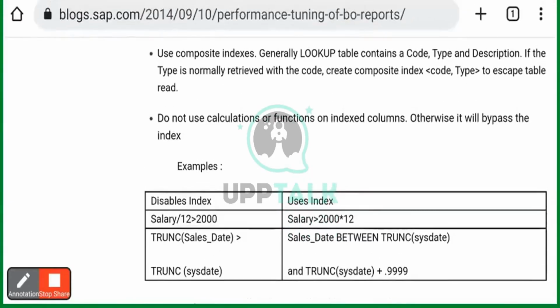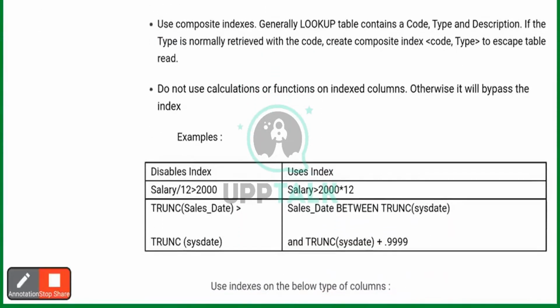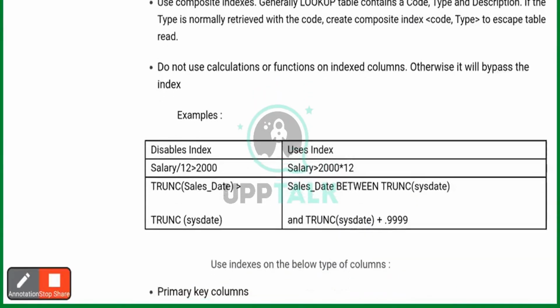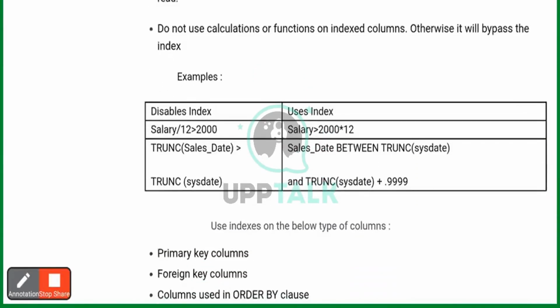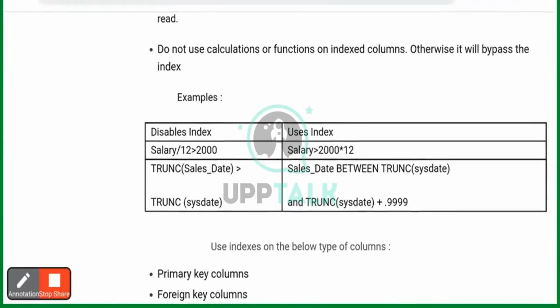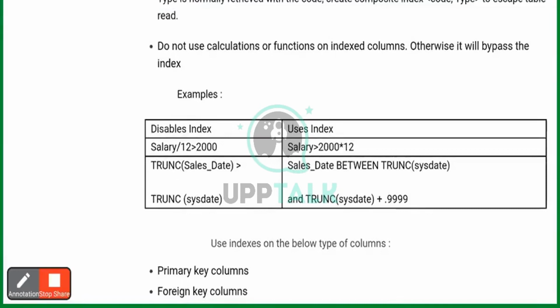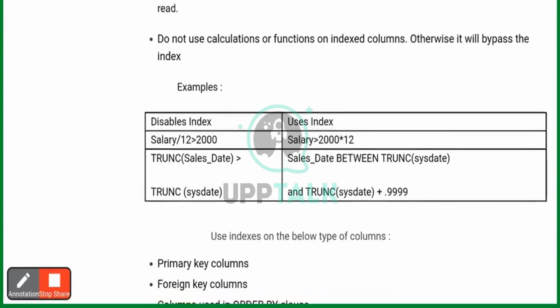There are different teams for different work. Having a basic understanding and knowledge is sufficient. Do not use calculations or functions on index columns, otherwise it will bypass the index. We should not use calculations or functions on index columns because if you use those formulas, it will bypass the indexed columns. It will not use the index which we have created, which will impact the performance of the report.